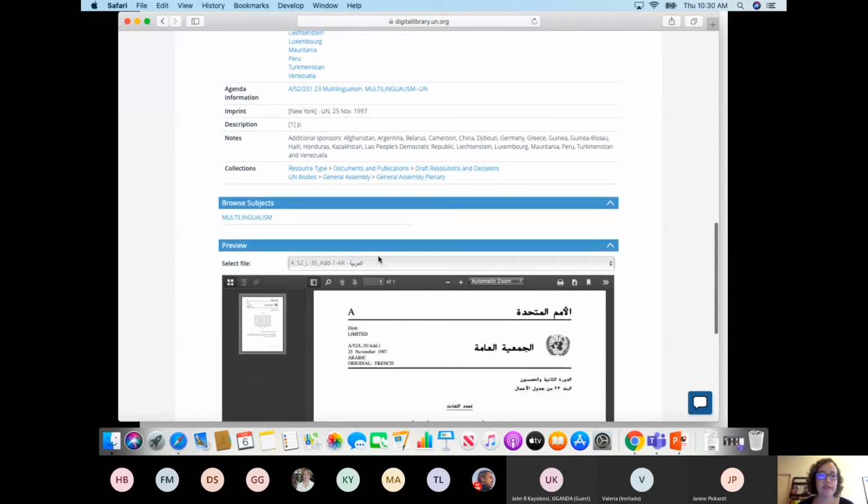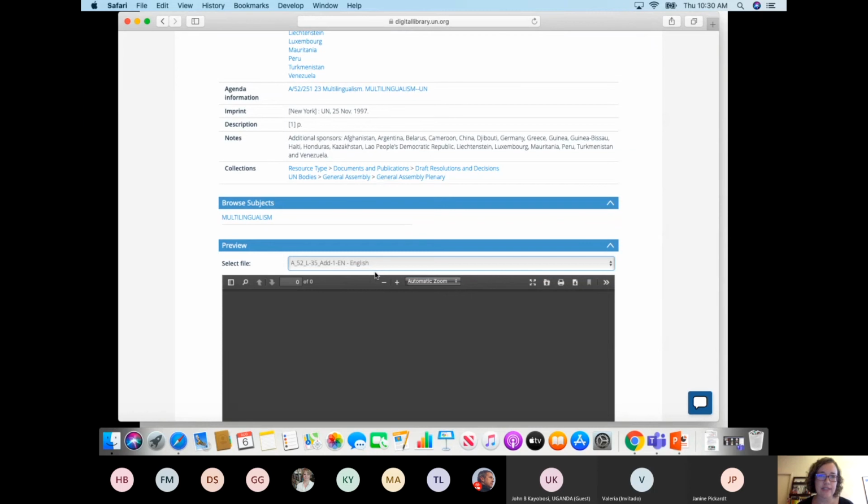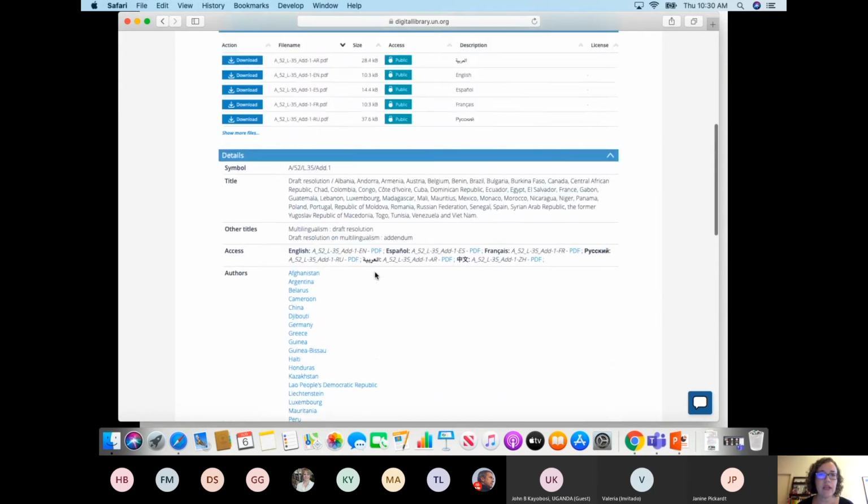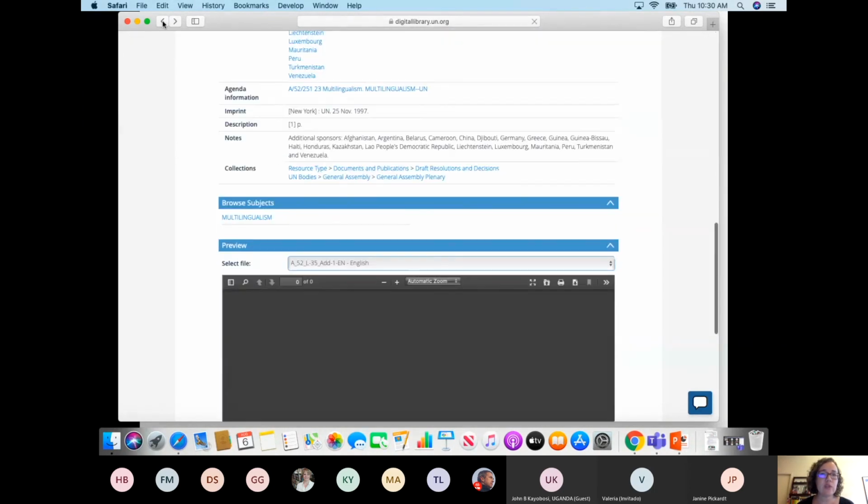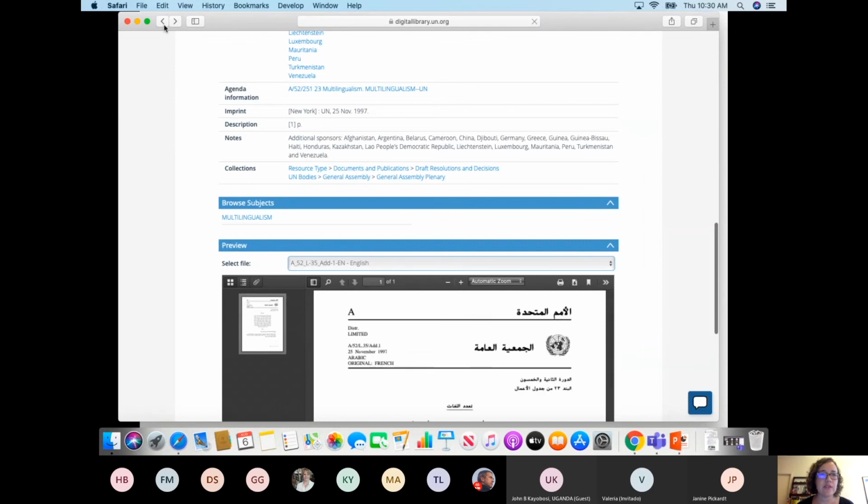And if I scroll down further, I can actually view the document down here. I just need to change to English. So that's what I'm looking at when I'm doing a search and I get my results. I'm just going to go back to my results page.